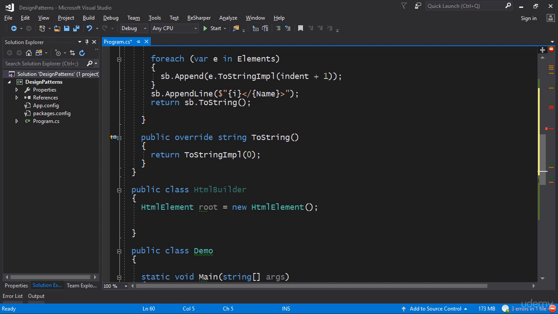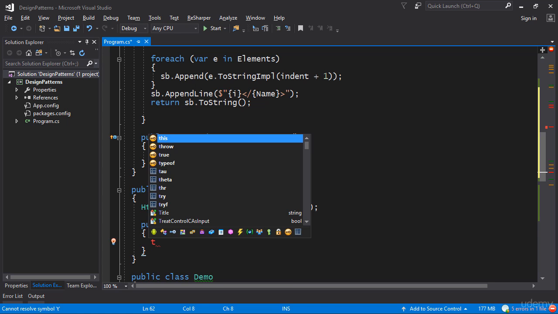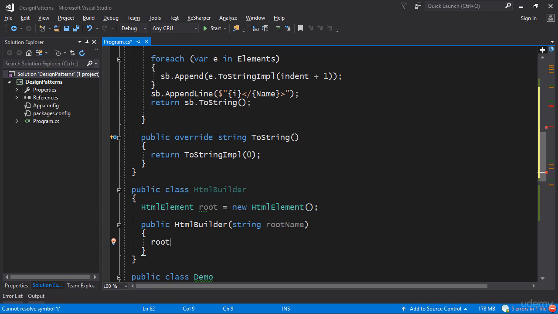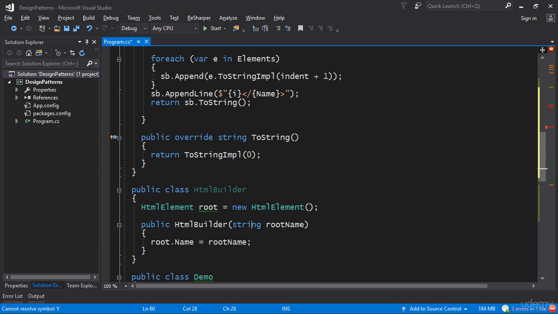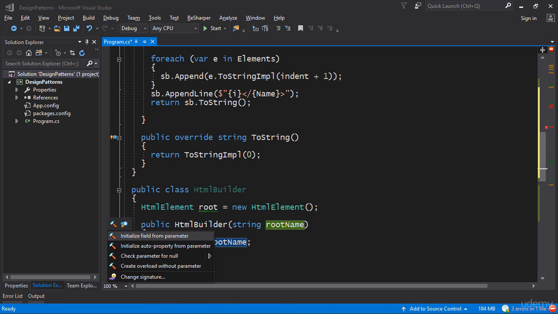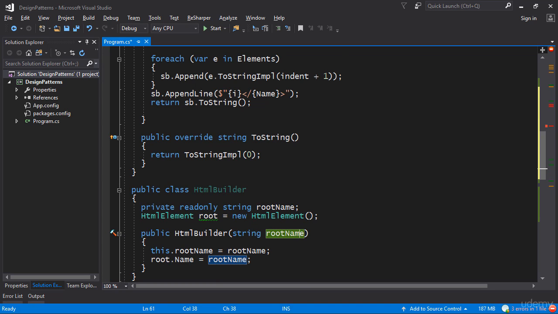But when I go ahead and make my constructor, when I make an HTMLBuilder, I can take a string which specifies the root name, and then I can assign it. So I can say root.name equals rootName, but in addition I might want to store it as a variable. We're going to need it in just a moment. So I'll initialize a field with this parameter as well.